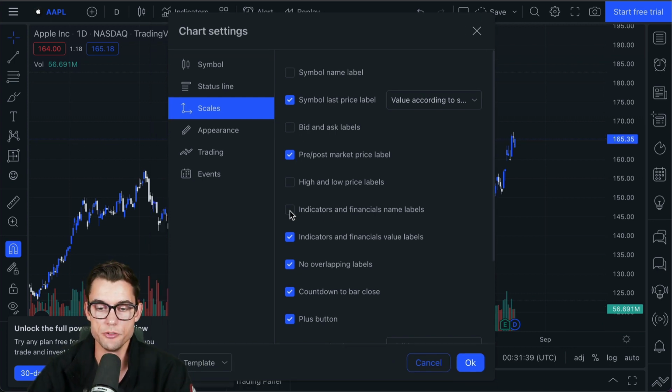You could also choose to get the name of your indicators down at the bottom, wherever you choose to have your indicators. So for instance, the volume is right here. So this says the volume, but you probably don't need to have that on. The value label of your indicator though is probably important in your trading. And so that's why this is on right here.